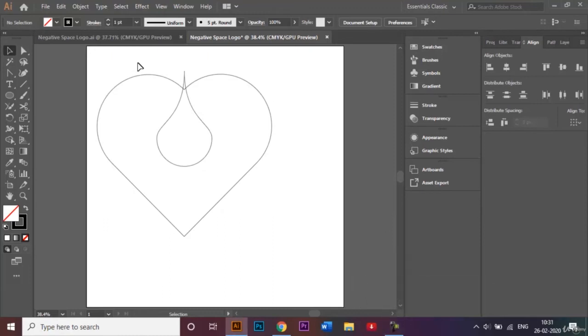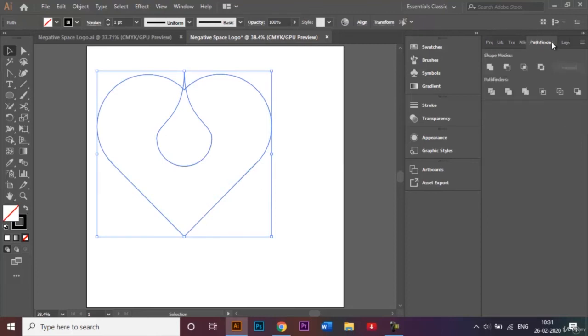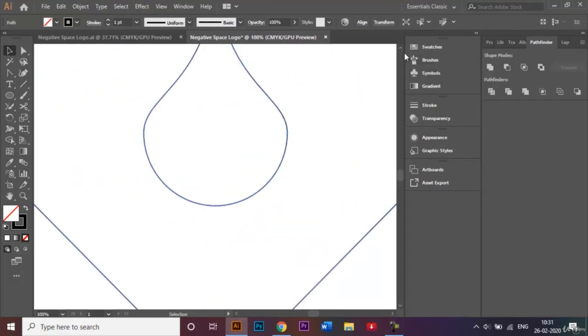Okay, so what I'm going to do is that I'll select both of them together, come back here to this Pathfinder tool and I'll be selecting this minus front option like that, so that this top portion gets deleted and we are left with this kind of a shape. So I'll select this again and I'll zoom in a little.